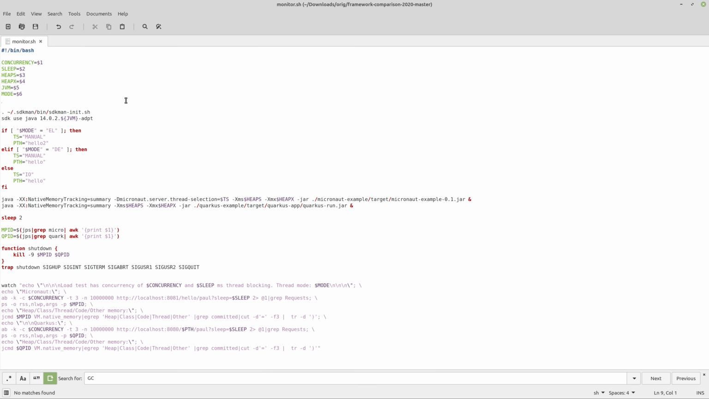I then have a script here, and I'll put all of this on GitHub and put a link to it so that people can run it themselves. But it's just a simple bash script which makes it a lot easier for me to run scenarios across the two platforms. I pass in a few parameters: the concurrency of the load test, sleep, which I will get into a bit later, the starting heap size, the maximum heap size, what JVM to use, because I actually did some tests between both the HotSpot and OpenJ9 JVMs, got some interesting results with both of those, and then a mode which I will also discuss a bit later.